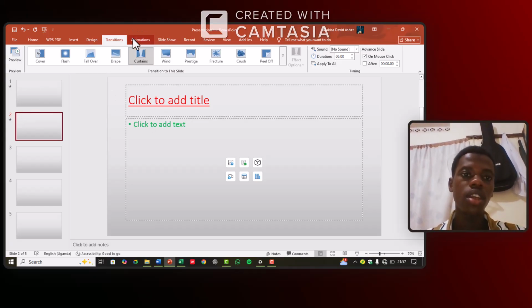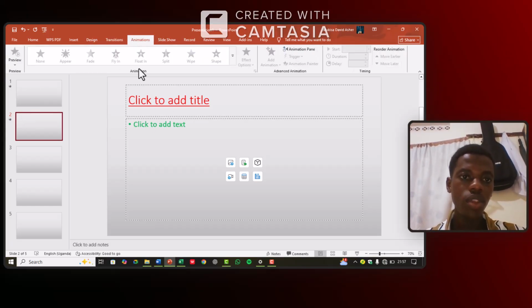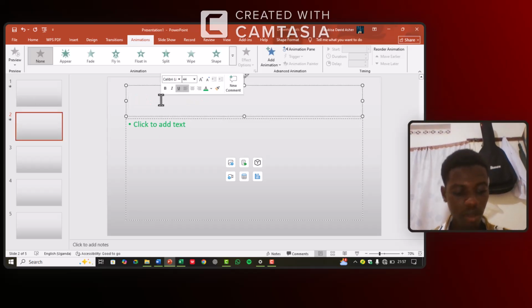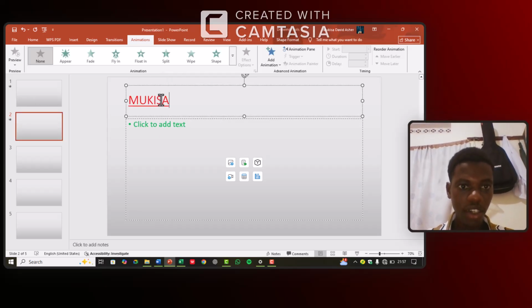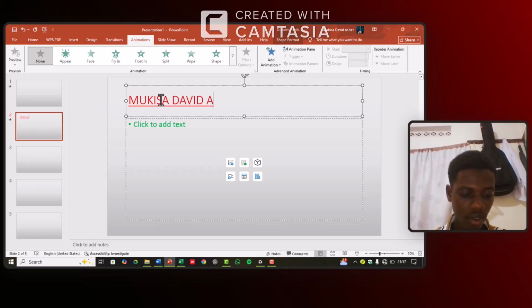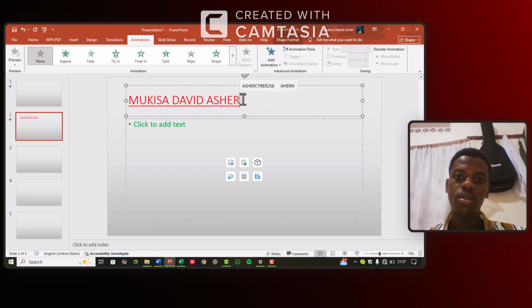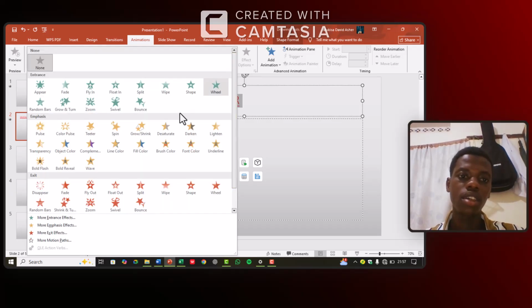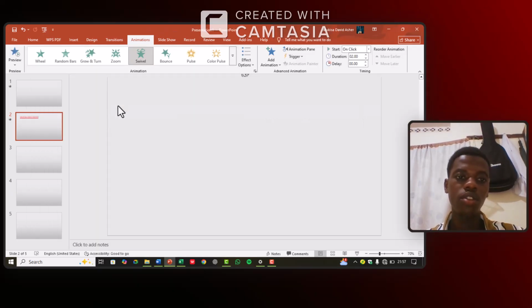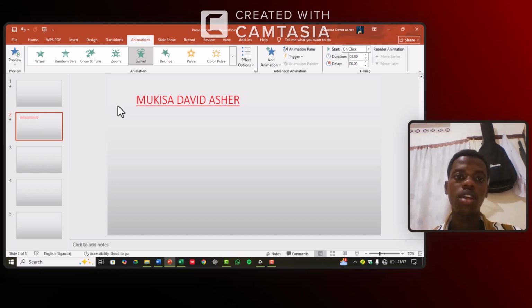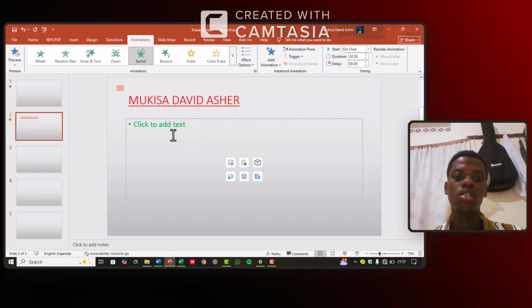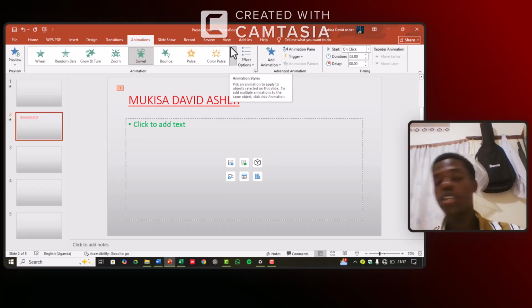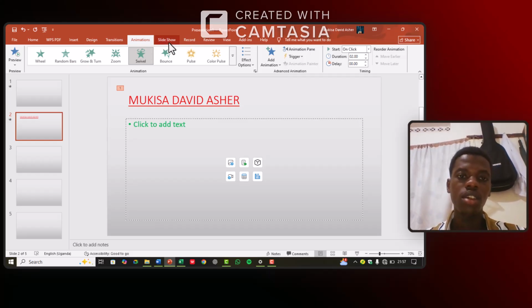In animations, these deal with text. Maybe my text here is my name. I highlight it, and I can let it swivel. So that's what they call an animation. So you can keep on applying these things in your slides.